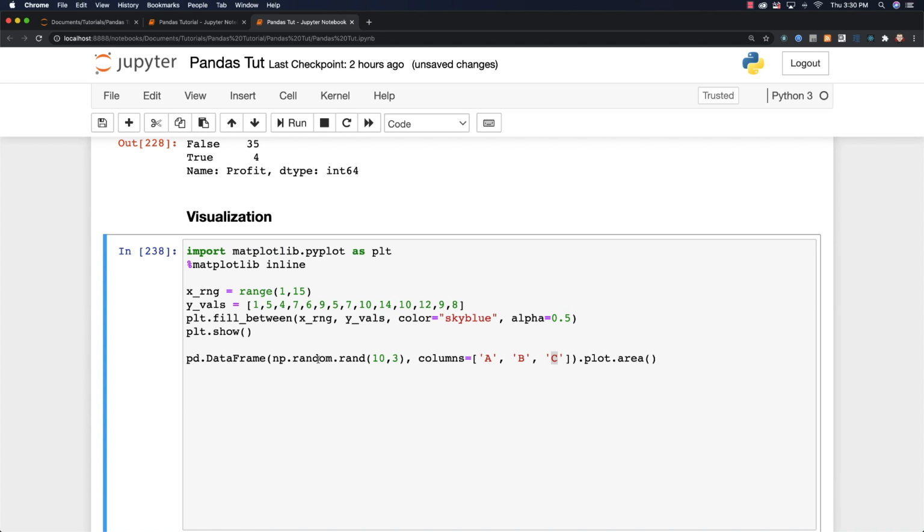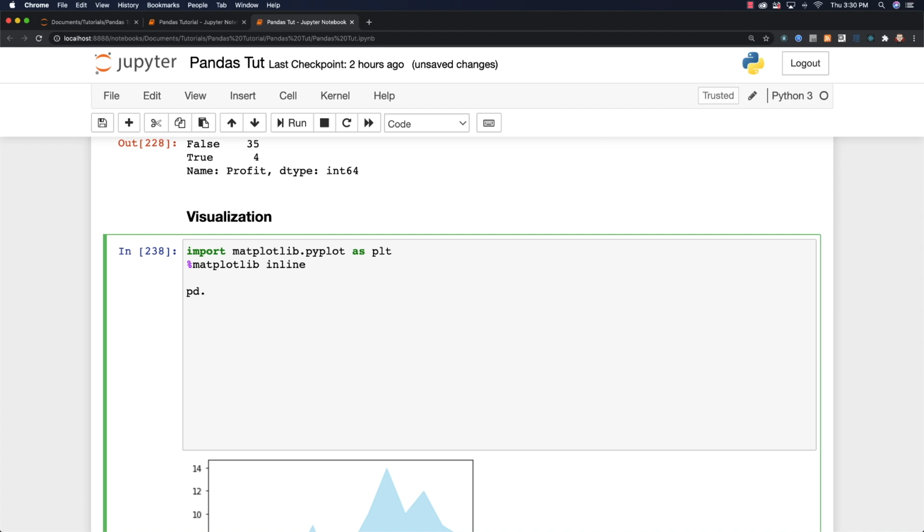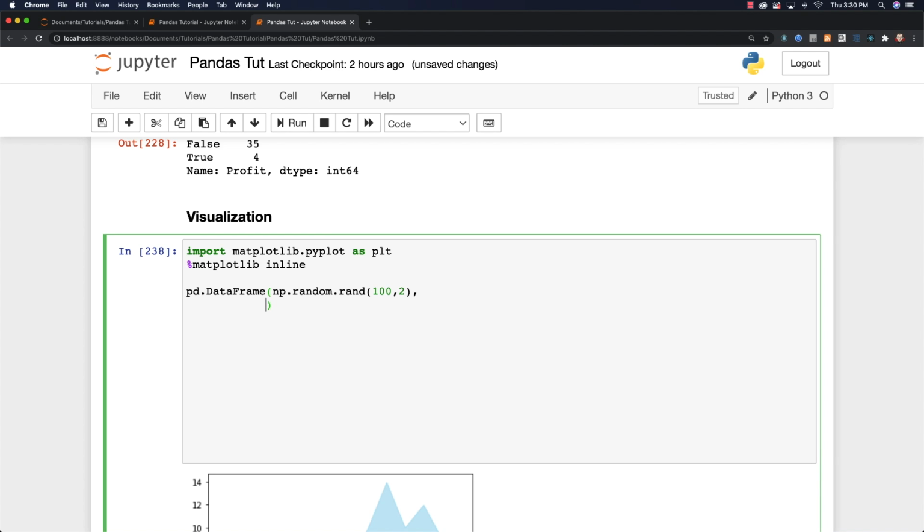And why don't I show you a scatter plot, because you're going to use those a lot. So pd, and again, DataFrame, and np dot random. I use other software to do plots, and that's the reason why I'm not covering every single thing in regards to visualization with pandas, because I use other things, which I will cover in future tutorials.